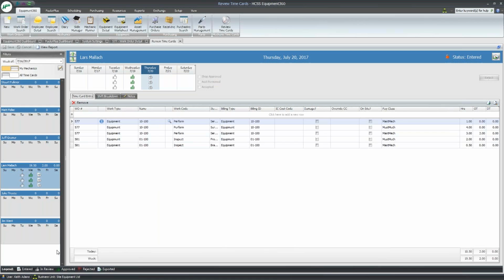And you can see down here on the bottom, if you look bottom left-hand corner, the legend is entered. In review, which would be the mechanic submitted it. Approved, which is this green kind of thumbs up, meaning that I, the manager, have said, yes, all these are good. Rejected, which we'll get to in a little bit, which is kind of the thumbs down, which then gets sent back to the mechanic if the manager system finds that there's something wrong. And then exported is when it's already exported to accounting.